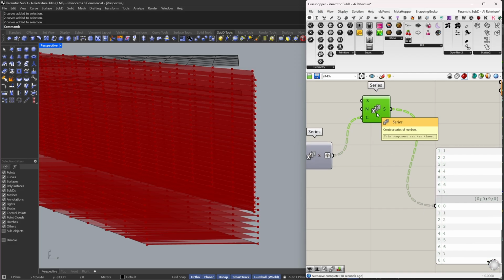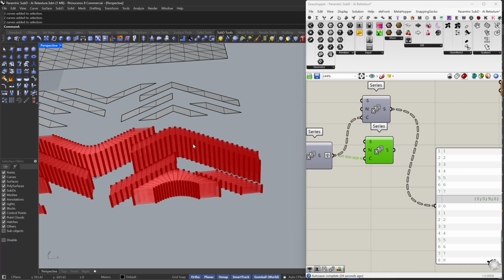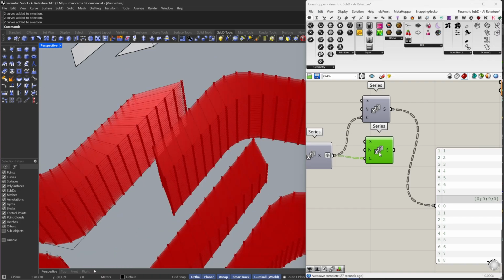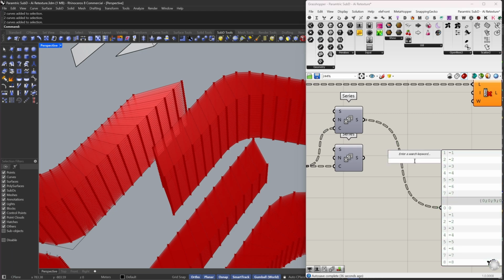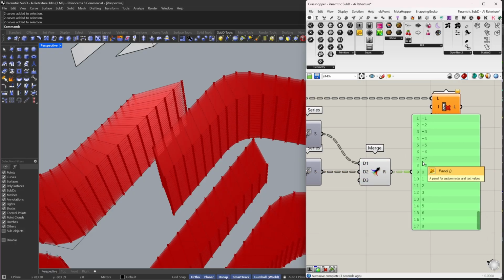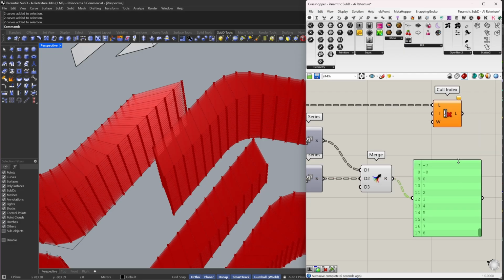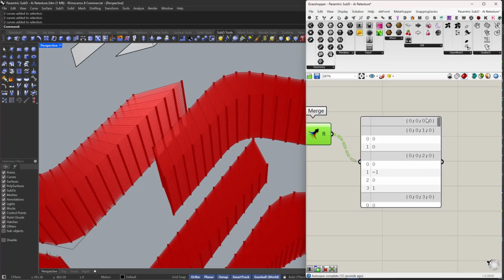And I want another one because I'm going to cut from both sides. So I'm going to cut from this side, and then I'm going to cut from this side. So I want one of them to be positive and the other one to be negative. So this will be -1. And I want to merge both. And once I merge this one and this one, let's go up and see what we have done.